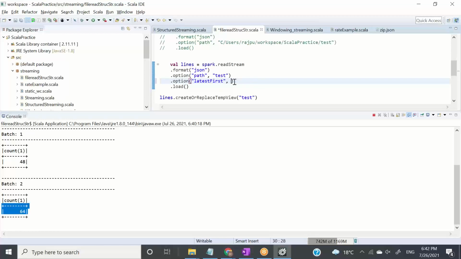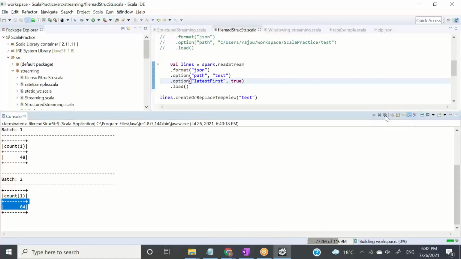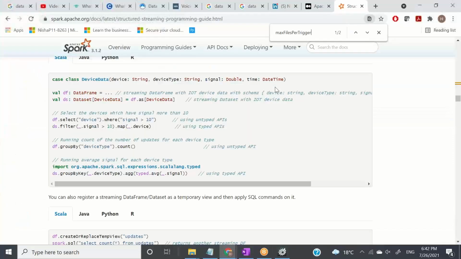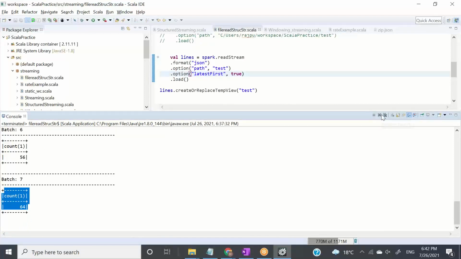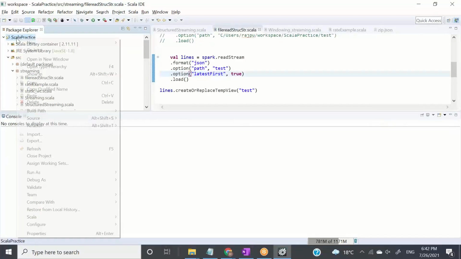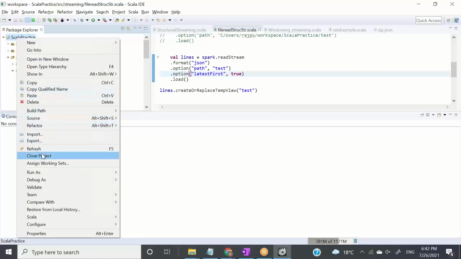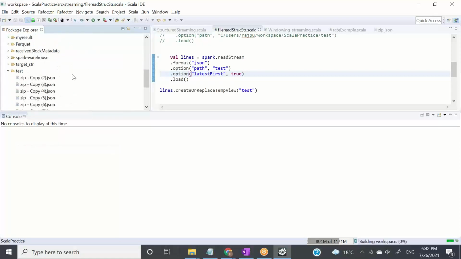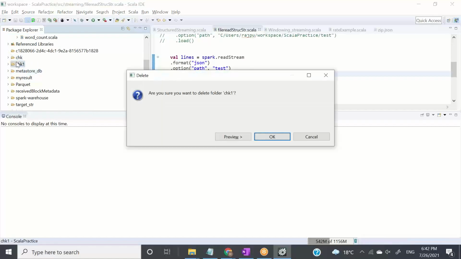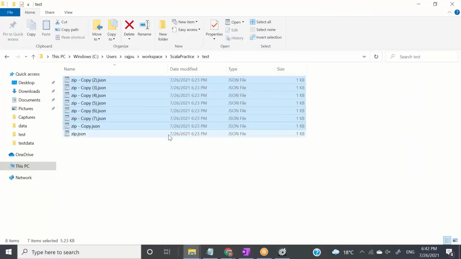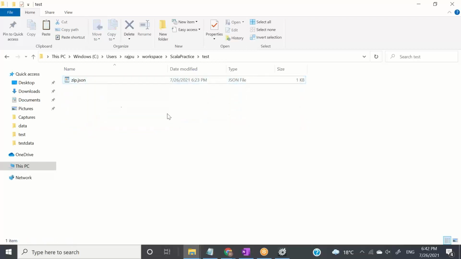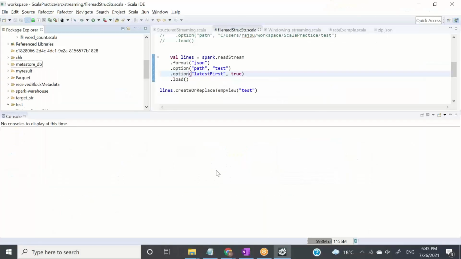So I'll say latest file is equal to true. Ctrl+S, and let's try. I'll save this, stop this, and clear the console. Okay, let's go here, refresh this, and remove the checkpoint directory because I'm changing some parameters. So I'll remove this, and from the source directory, let's cut them. Let's delete them, in fact, from the test. Okay, and now let's run it again.